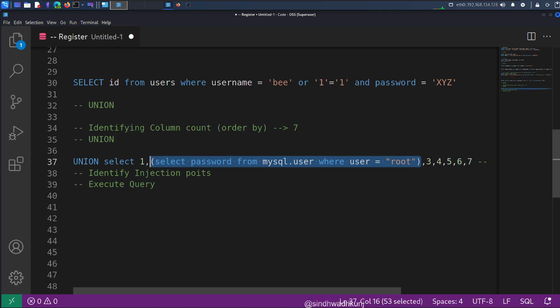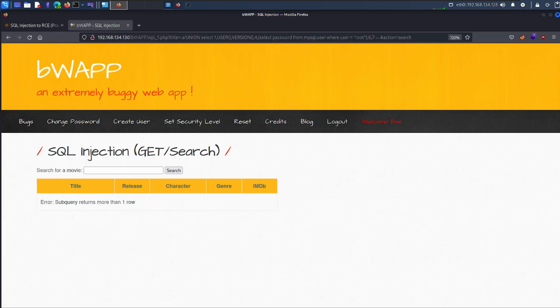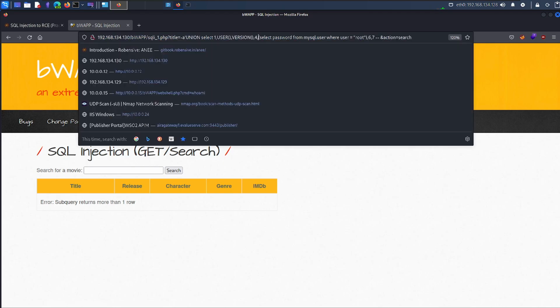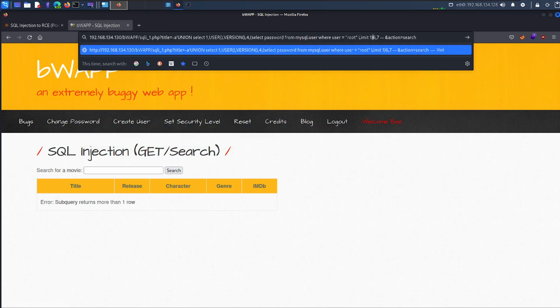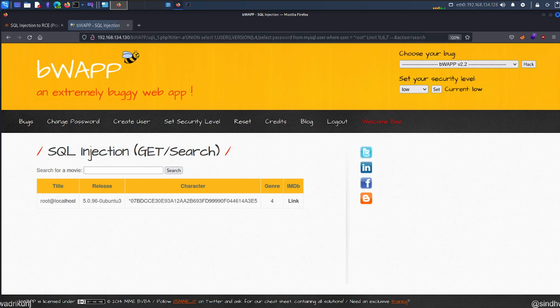So possibly this is returning more than one output. So what we can do here is limit 1. It will just display the first one. So if I change it right here, this is expected to work. I missed a comma. Here we go. We get the response back.